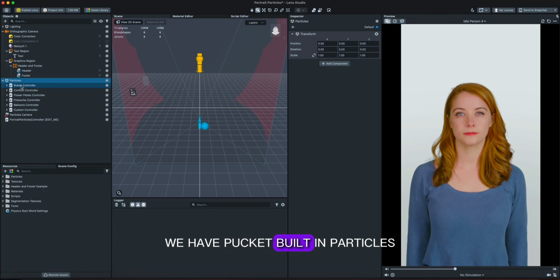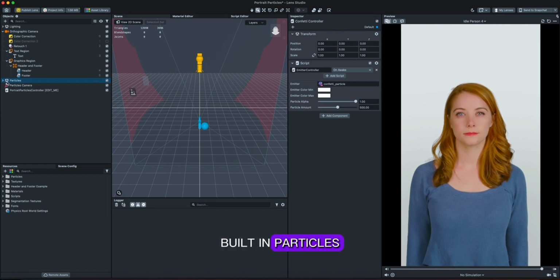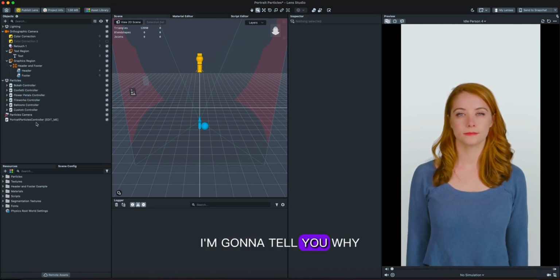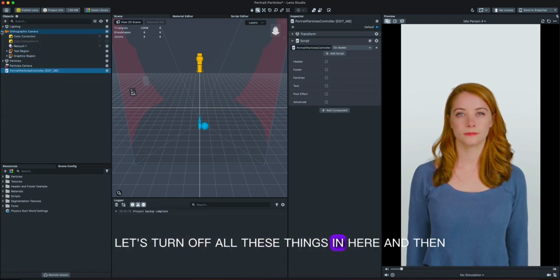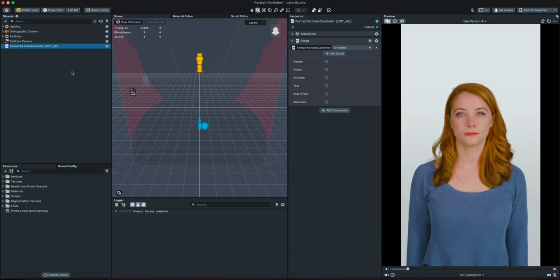So we have here a particles scene object. We have bouquet, and so many different built-in particles: firework, flowers, balloons. It's all enabled, but it's not shown in the screen. I'm going to tell you why. So that's why we have the portrait. Let's turn off all these things in here, and then now let's focus on the portrait particles controller.